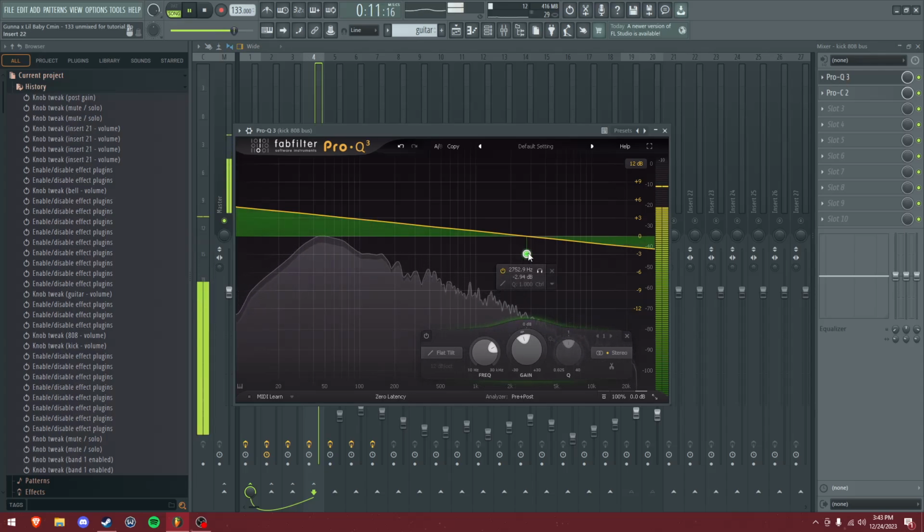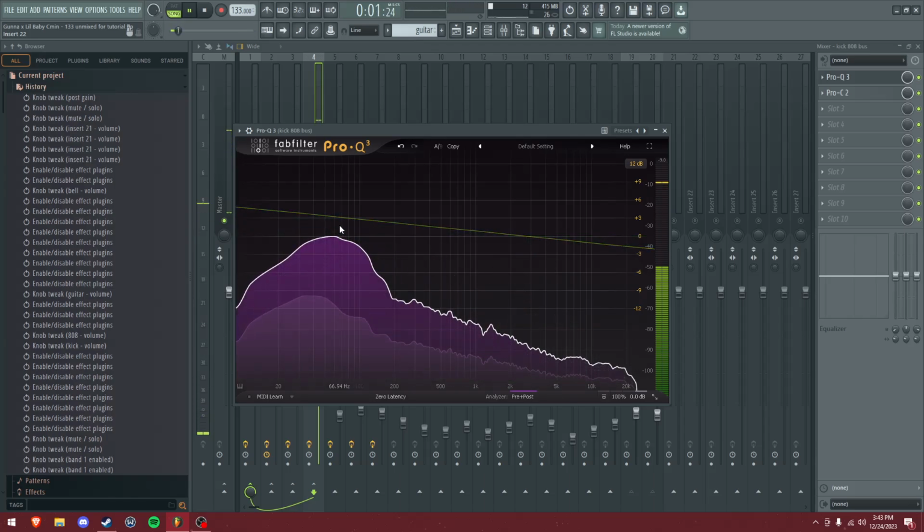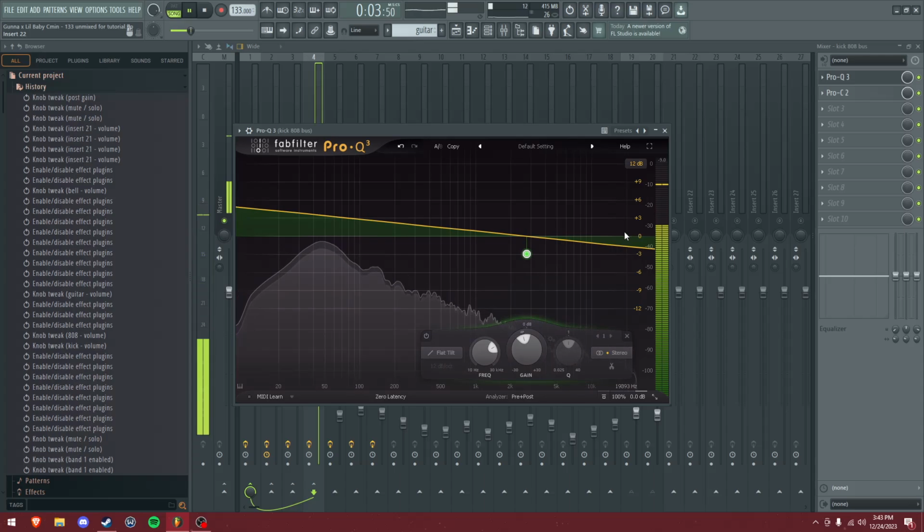I do this flat tilt and pull it down just because I want the low end of the bass. I don't want the high end. That's going to clash with the remaining instruments. It's going to clash with the melody. It's going to sound like shit.